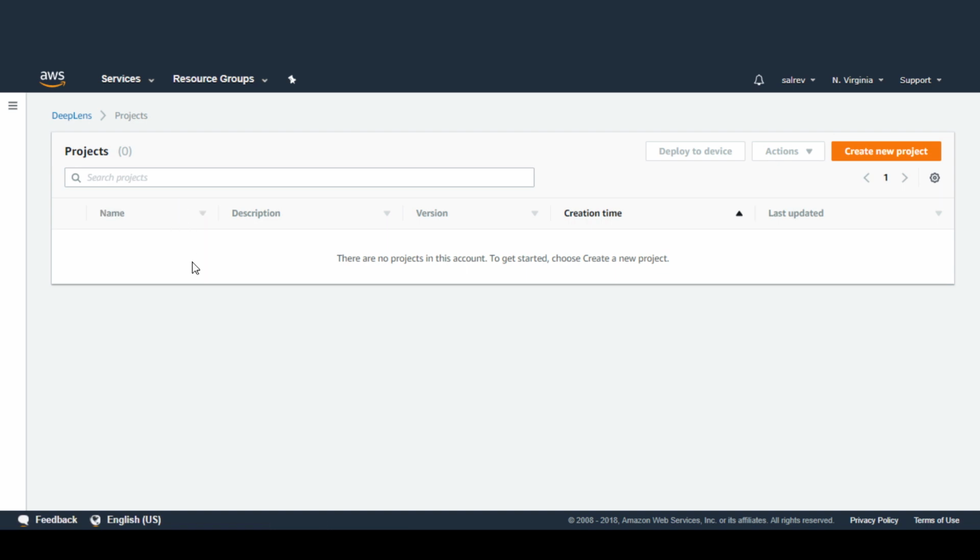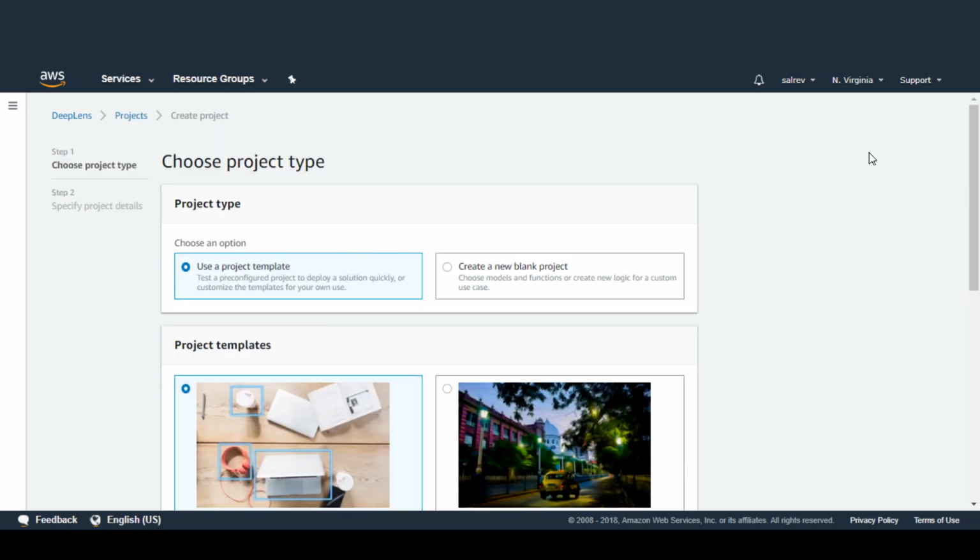In this step, you will create a new project in the AWS DeepLens console using one of the pre-populated project templates. The console should open on the project's screen where you will see an empty project list. Select Create a new project on the top right.